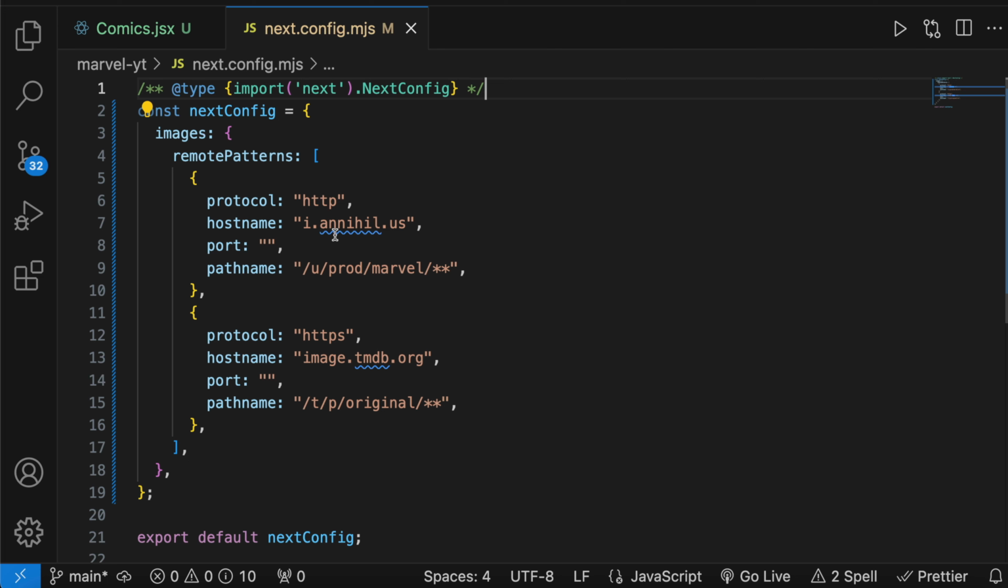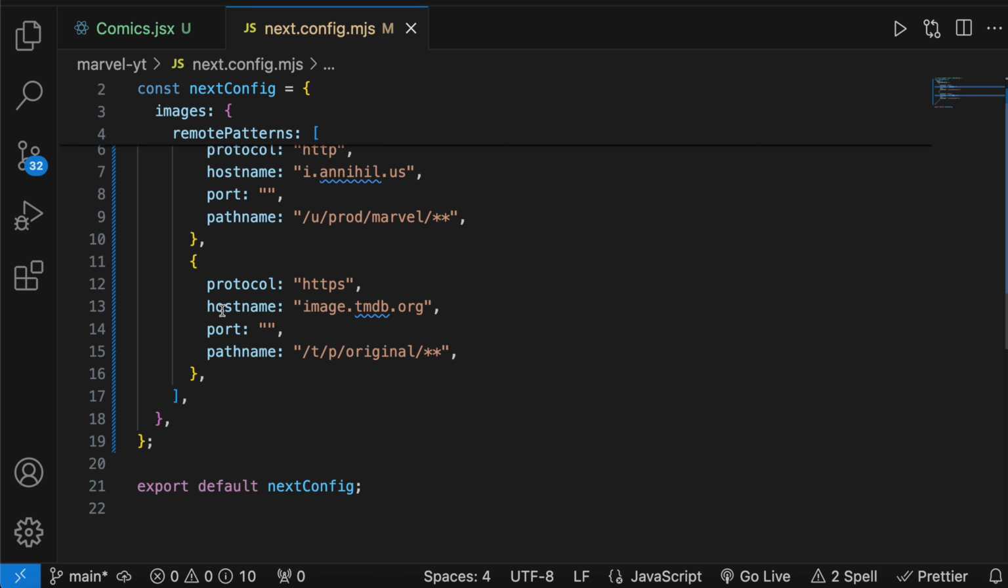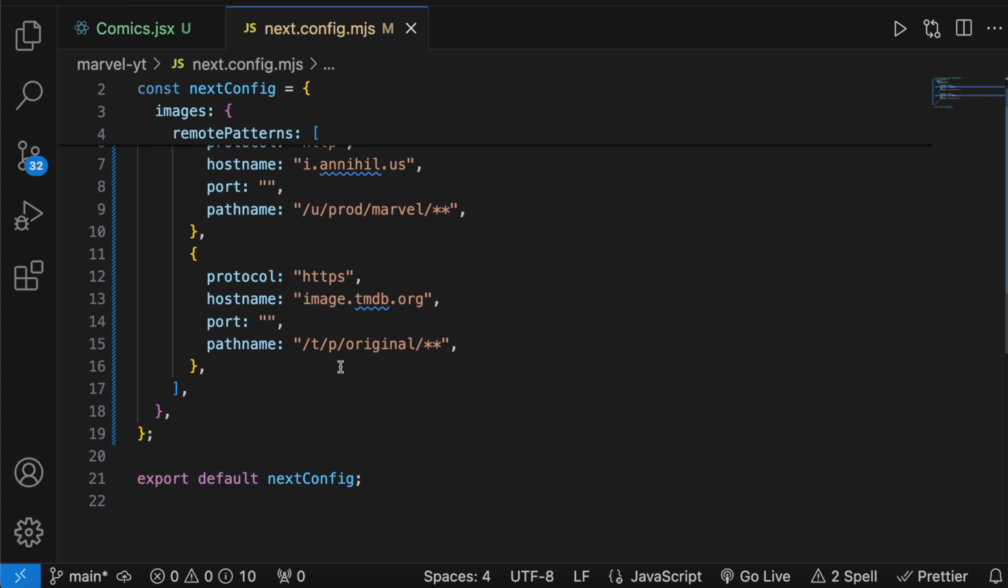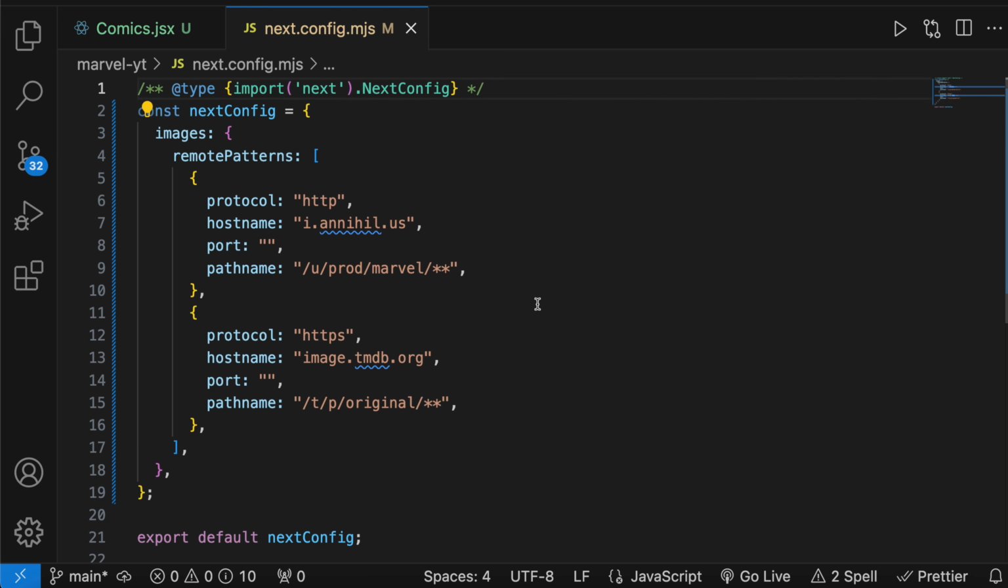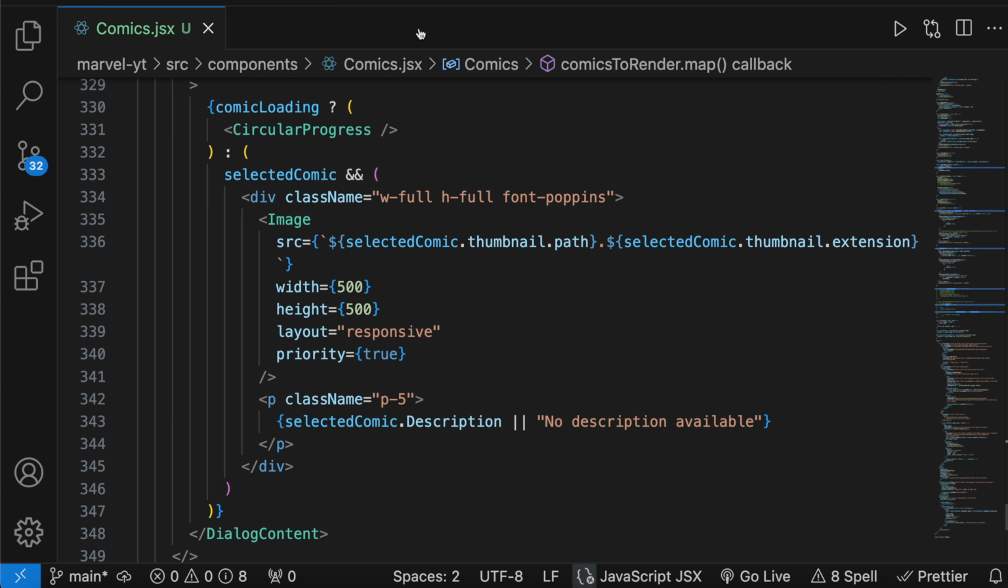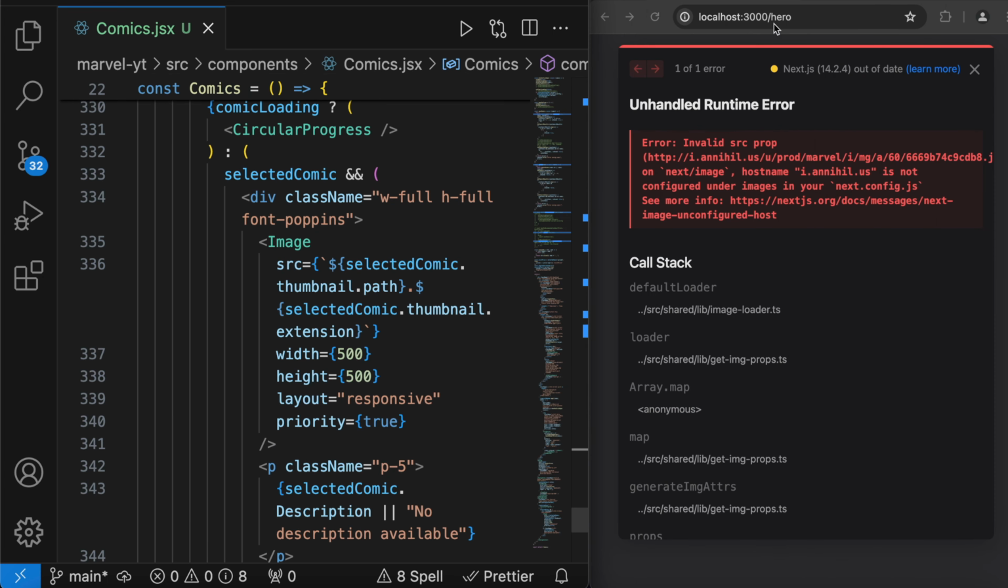So it's i.anilhill.us. The port is going to be an empty string. The path name is /u/production. Well, so /u/prod/marvel/***. And then here we're using the TMDB because we're going to be working with TMDB's API in a few. So you're just going to have the same thing here. So you can go ahead and copy this as is. And I'm just going to leave it here for a second. So you can pause the screen, copy this into your next.config.mjs, and then save it. So once you save it, you go back to your application, and let's try and refresh this.